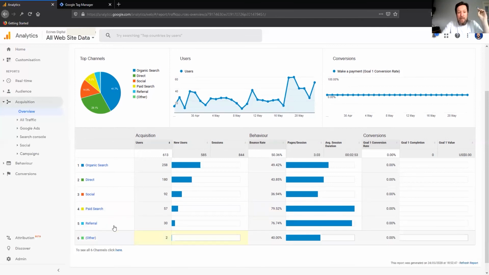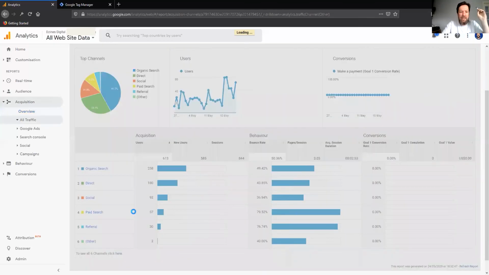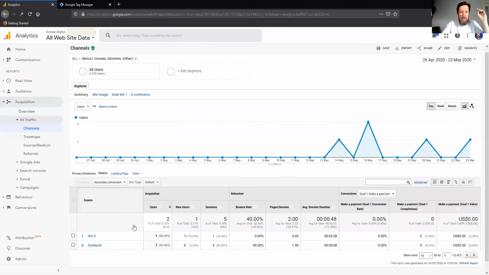Referral traffic, so that's from, as I say, directories and all the rest of it, 76%, not great. And then other, I'm not sure what the other is. Let's have a click in there. It'd probably be a social media channel or something like that. So there you go, it's Delicious and Facebook, and it's only a couple of clicks, so it's not too much to look at. Okay, let's dive in to the actual channels and look in a bit more depth.